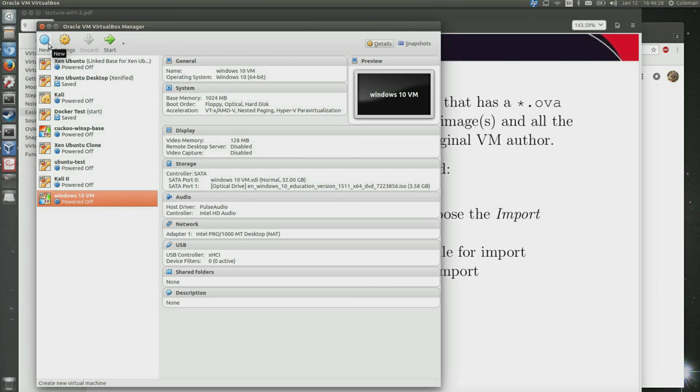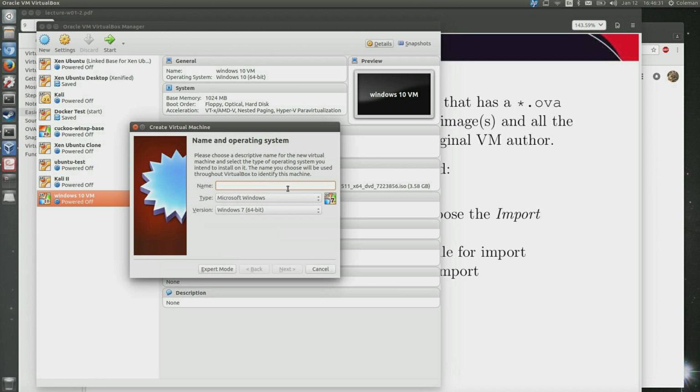Yeah, but I'll go here and I'll just do a new one for Ubuntu. So, I'll say Ubuntu test 2 or whatever. I have no idea what version.